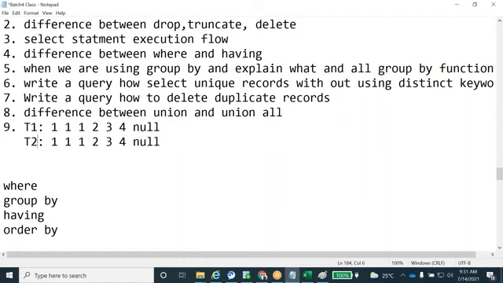T2. How is the data? 1, 2, 3, 4. I don't have 4, I don't have 5. 1 to 5 is there, and then null. Clear, guys? The first table has 1, 1, 1, 2, 3, 4, null. The second has 1 to 5 and null.